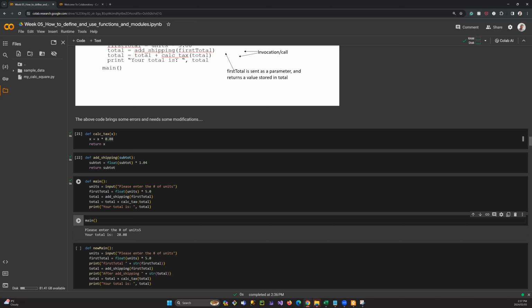It says that imagine that the unit that we have, whatever the unit is, multiplied by 5, right? So it's going to be the first total. Then we add shipping first, and then we calculate the tax and we add it to the total that we have calculated a line before, and just overwrite the total. So the last total would be the summation of the shipping price and the added tax. So it's going to be a real net total at the end.